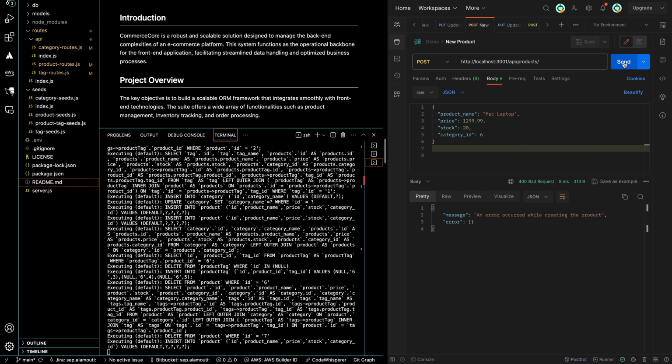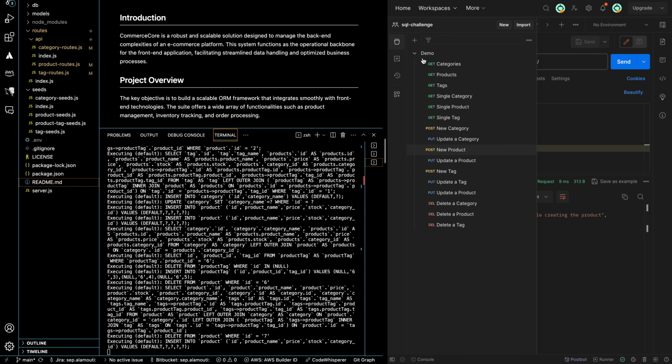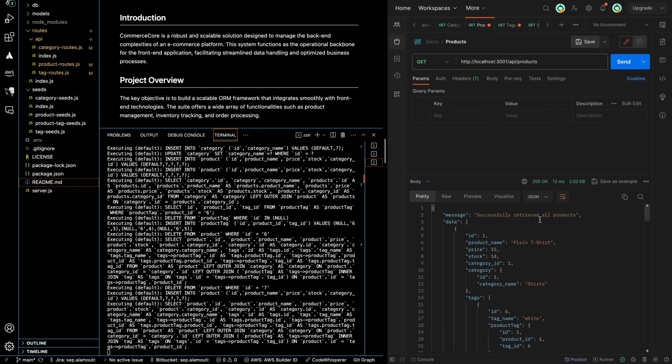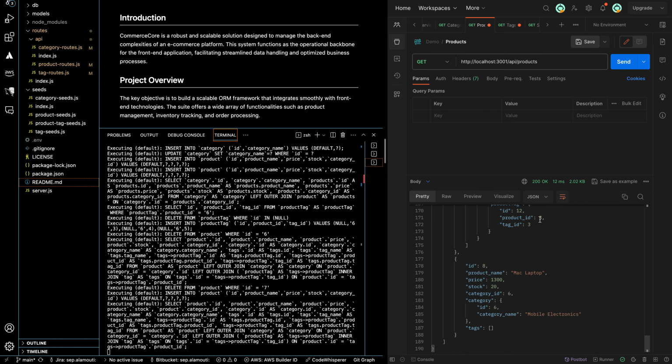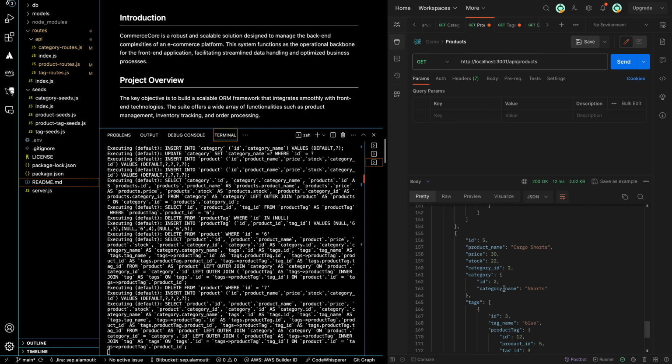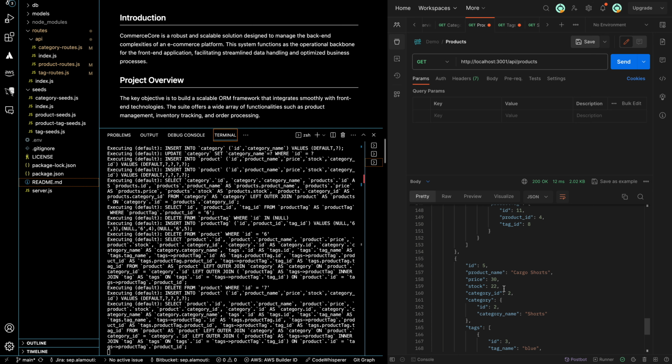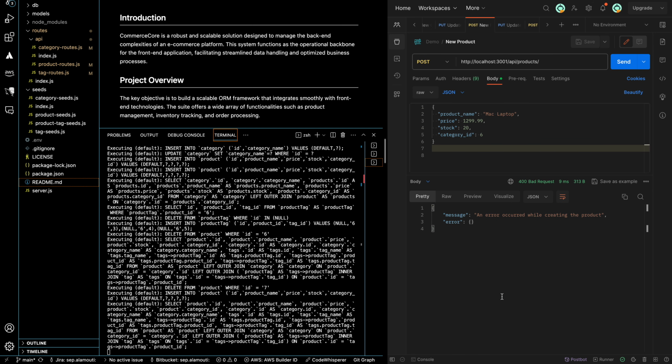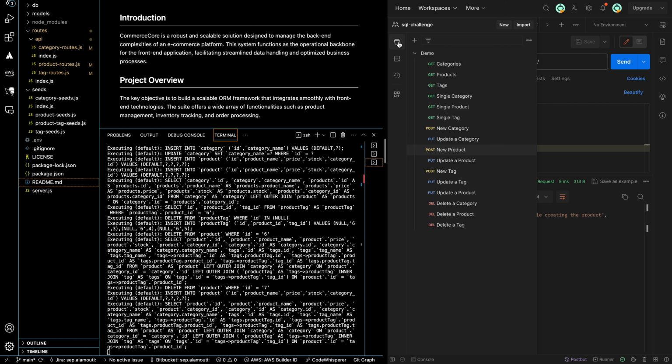We should be able to. Okay, it seems like we get an error while creating the product, but for some reason the product gets created. Yeah, I can see the product is created, but I get an error, right? So this is something we have to check in the code. It should be a simple fix here.